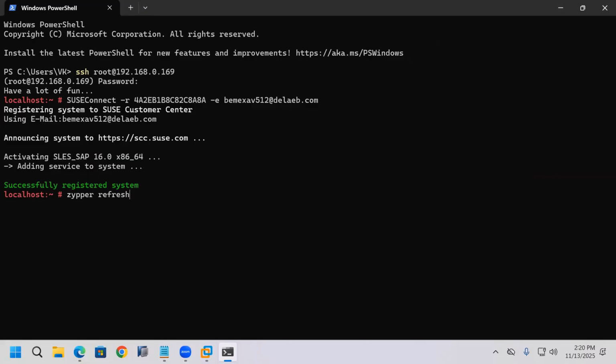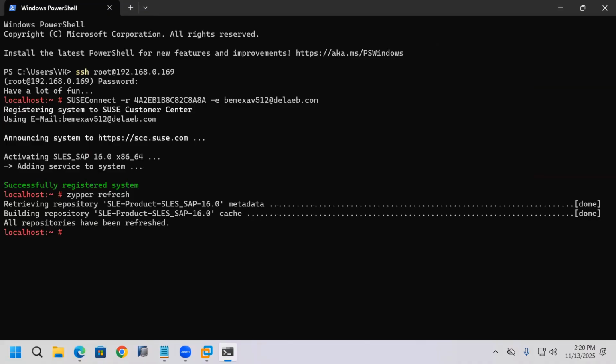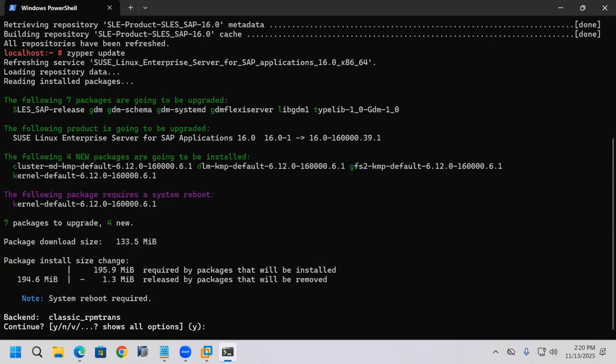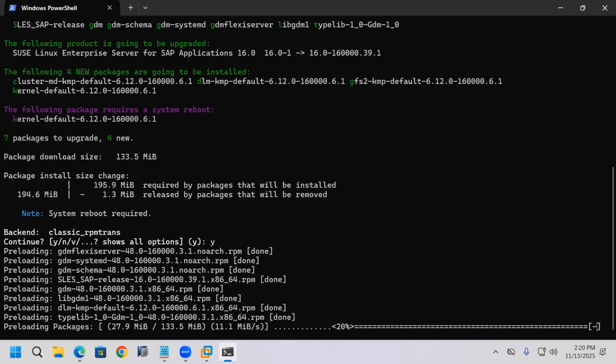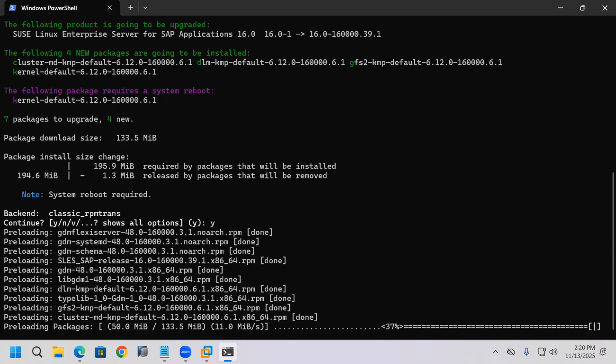Now type zypper refresh, enter. Refresh everything. Now zypper update. So is there any updates? Enter. Now type Y and press enter to continue the updates. Whatever updates are there, they update everything, packages, everything we want to build.